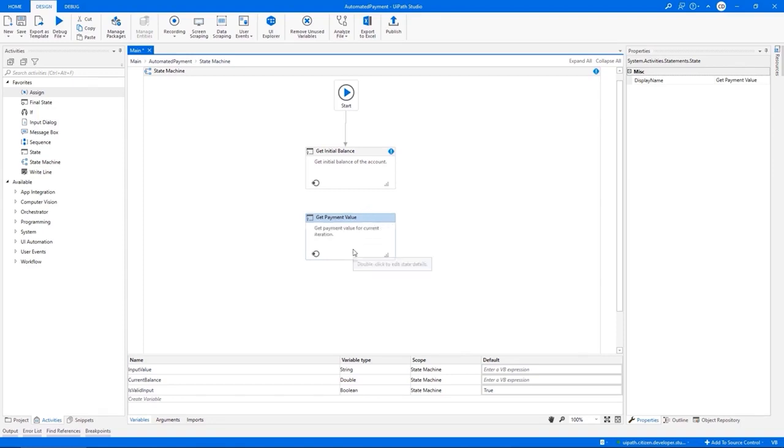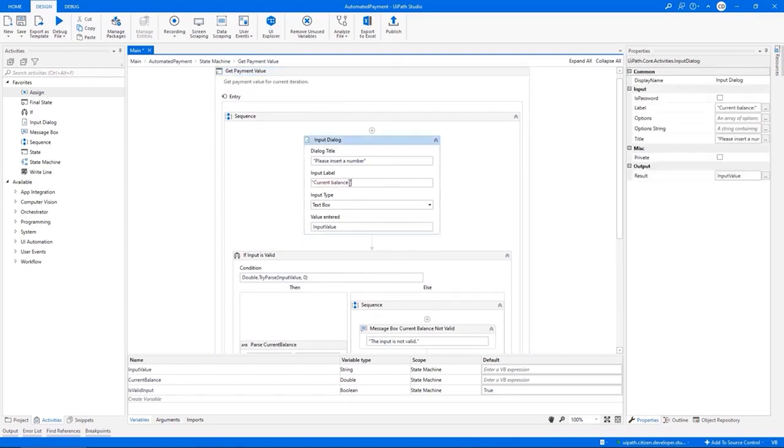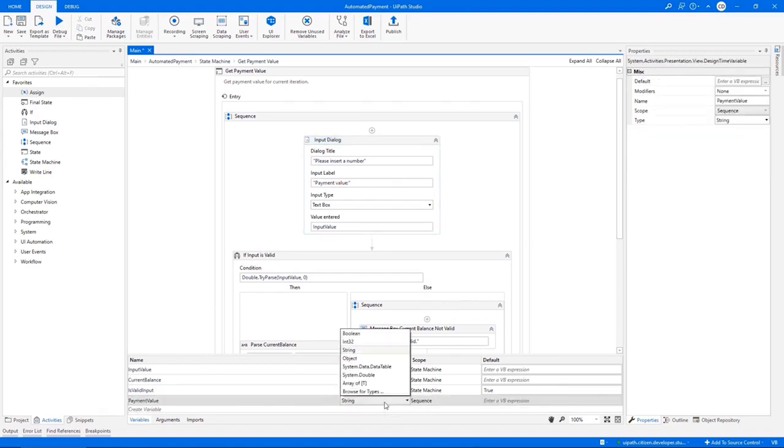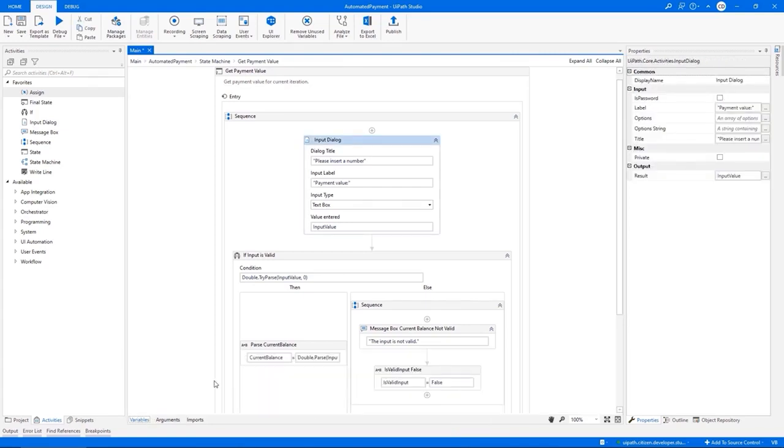Now, let's double-click to open the state and rename the input dialog to payment value. At this point, the user will input the amount they want to pay, so we need to store that input in a new variable called payment value. We'll set its type to double and give it a global scope. In the copied assign activity, we now need to replace the current balance variable with the newly created one, payment value. So, what we've just done helps us cover both the scenarios in which the user adds a valid double value or an invalid one.